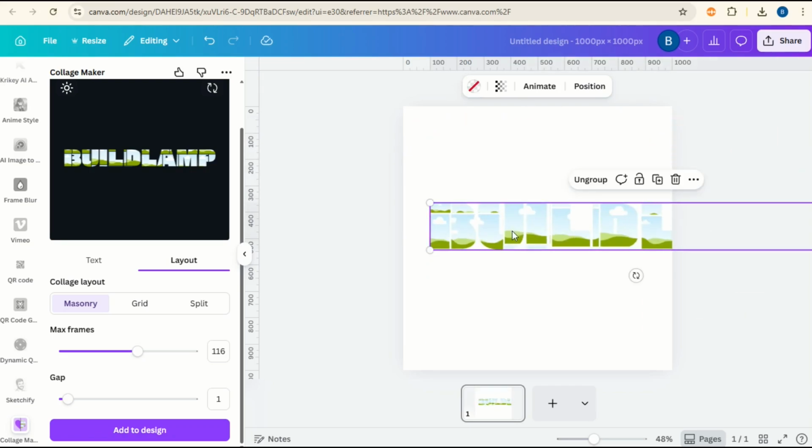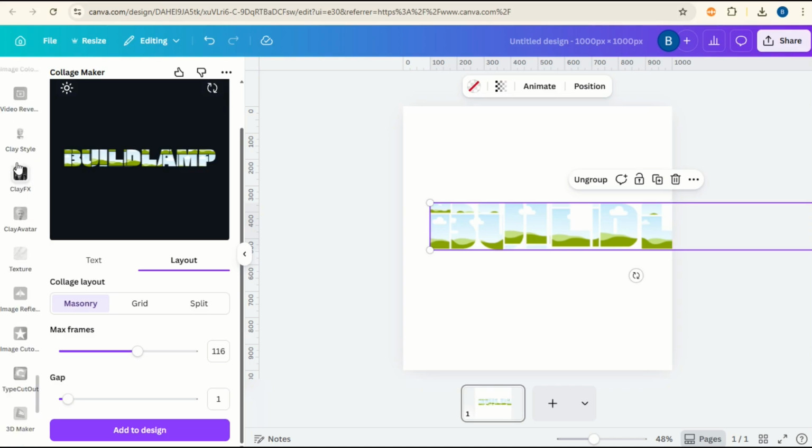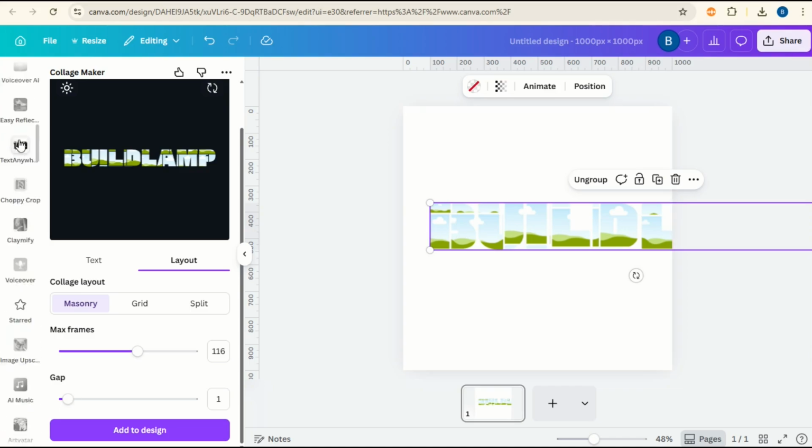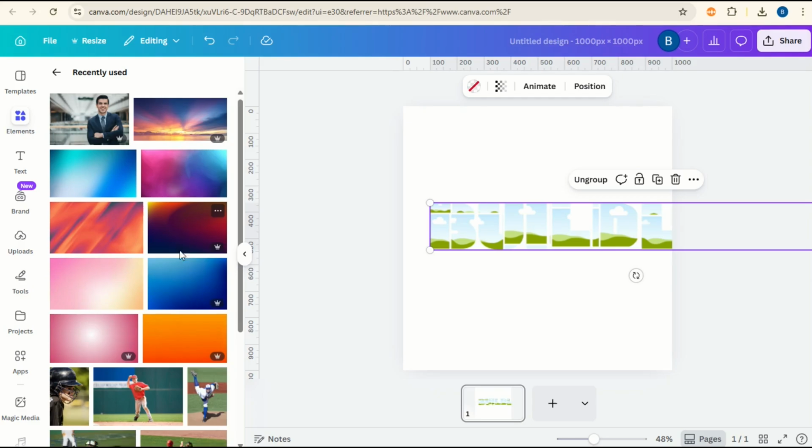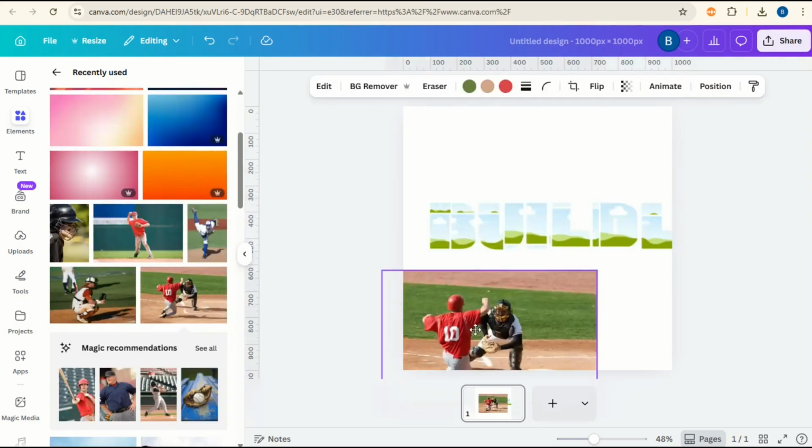And within the lettering now we can add in some images of our own. So let's just go back to elements and go to photos. Let's go to see all and just begin to add in any photos you like, really.